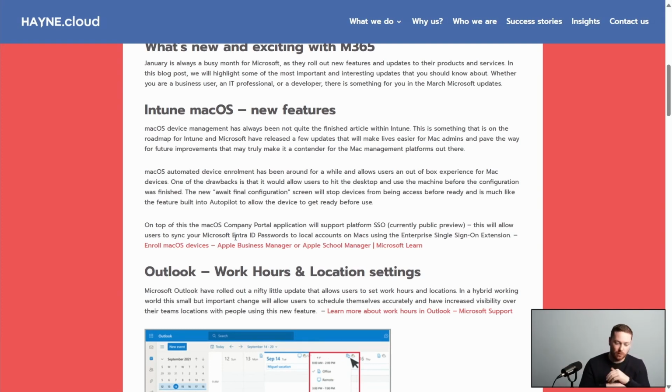So what they've done is released an await final configuration screen. What that's going to do is just stop end users being able to use the device until all the configuration is there. Sounds fairly simple enough, but it's just a feature that's been missing for a while.